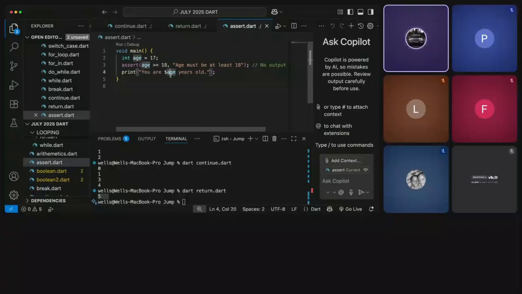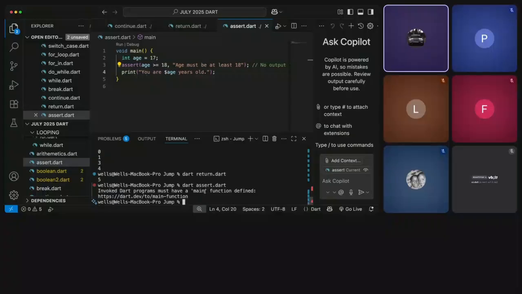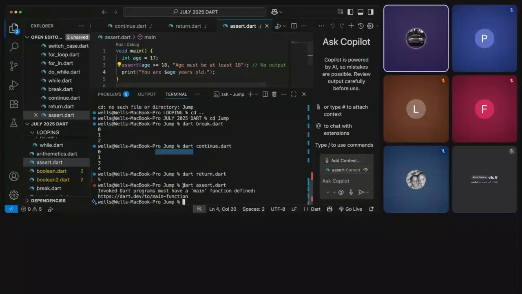Okay, so let me just save it and run it and see how it works. So let's see, you see this error here. We can see the error. Let me just push this one up. It's saying invoked that program must have the main function defined.